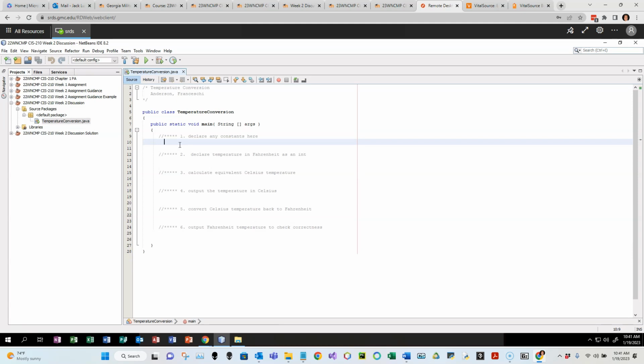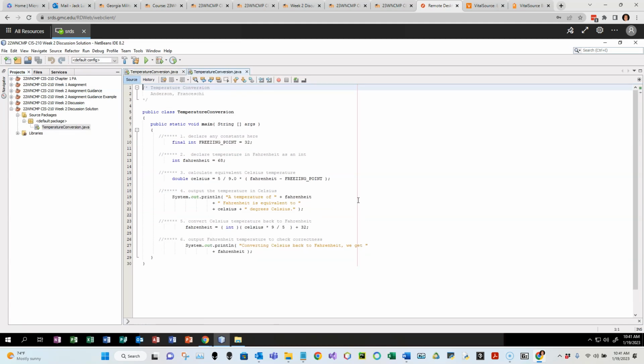All right, so here is the template for the discussion, and it wants you to fill in these lines of code here. But I don't want to bore you just typing in the solution here. So what I did was, right before this meeting, I went ahead and did exactly what I just showed you, imported this temperature conversion.java file into a new project. All right, and here is the solution.